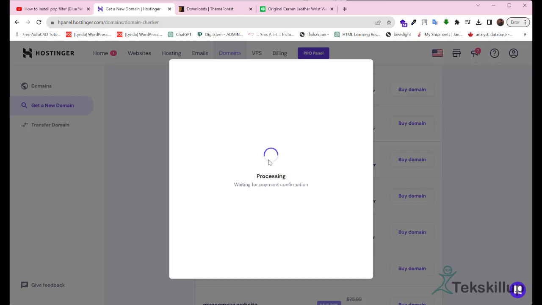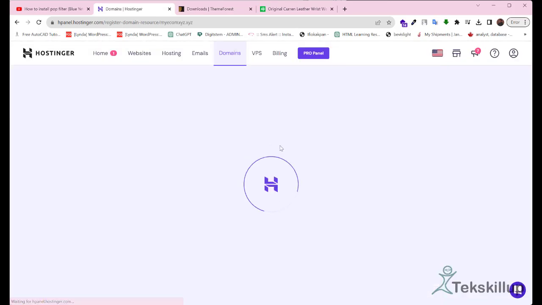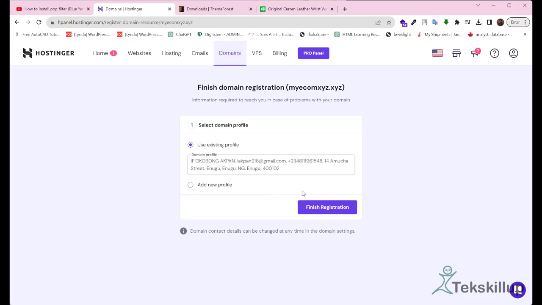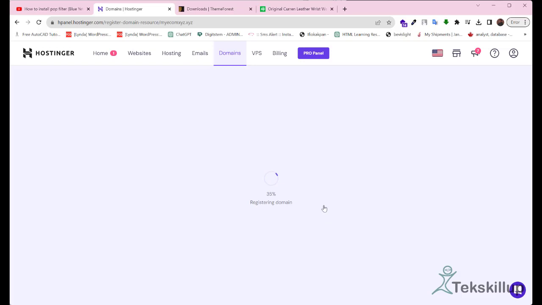Remember, if your card is not already imputed, like your USD card, you have to impute it before you do it. Because I already have my card here, I quickly click on complete purchase to buy this. And this is telling you to select your profile. So just click on your existing profile and click on finish registration. Now you wait for the whole registration process to be completed.